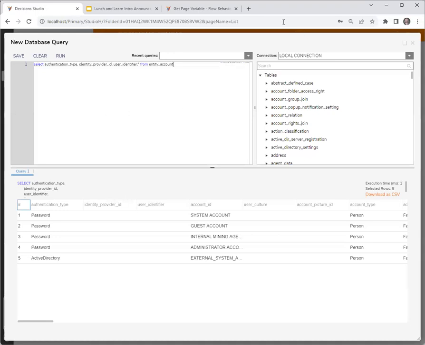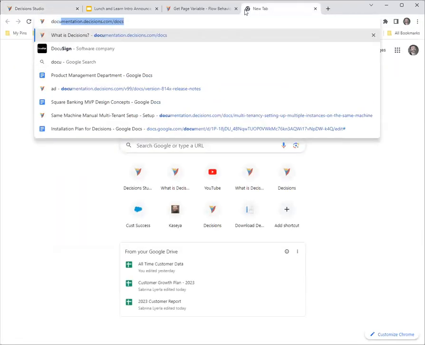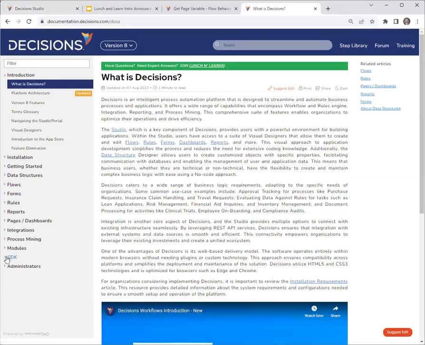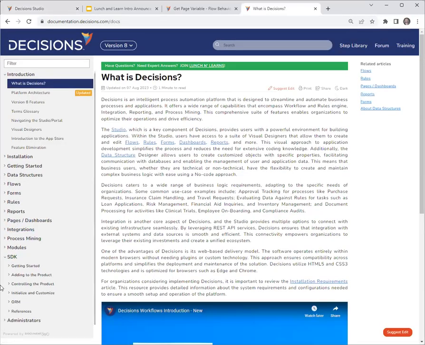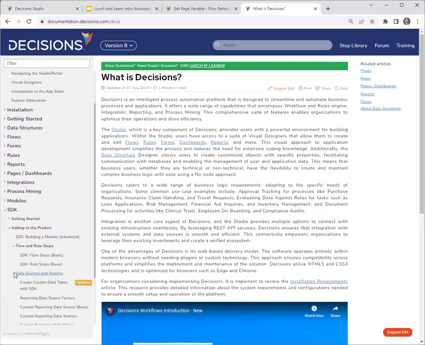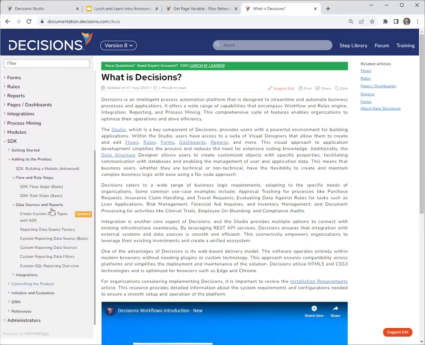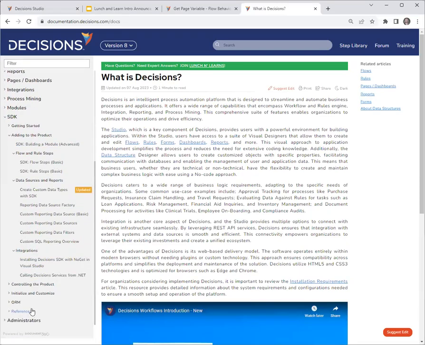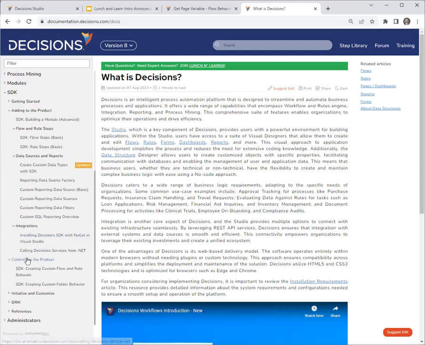We should have a document about how to reference third-party libraries in your custom step or your custom assembly. So adding to the product here: flow and rule steps, data sources and reports, building a module, integrations. Some of the stuff is spread out between topics in there. It's kind of weird how some of it's spread out, but yeah, we can get that clarified for you.